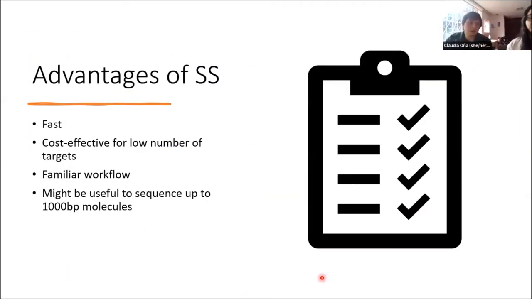Okay, so now I'm going to talk to you about some advantages and drawbacks of Sanger sequencing. This will be very quick, so we can go to the practical part and learn how to use the software. First, Sanger sequencing is a very fast process. It's cost effective for a low number of targets. By this I mean when you want to sequence a few genes or a few promoters. It also has a very familiar workflow, as we're going to see in some minutes. And it might be useful to sequence molecules up to 1,000 base pairs.